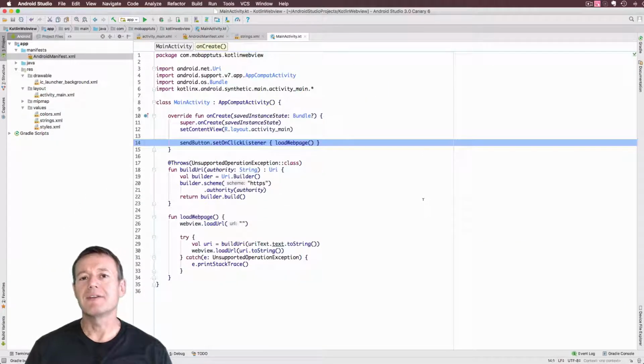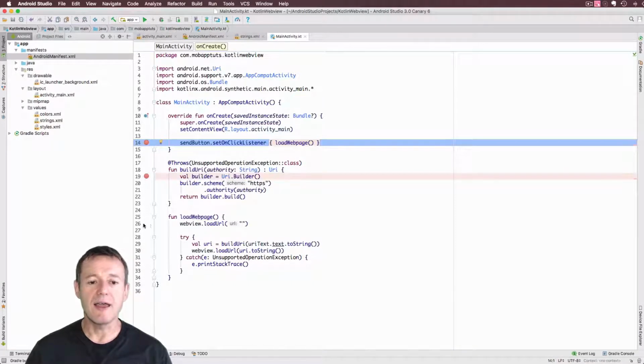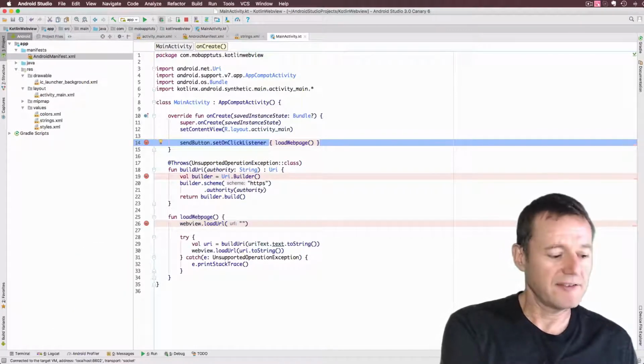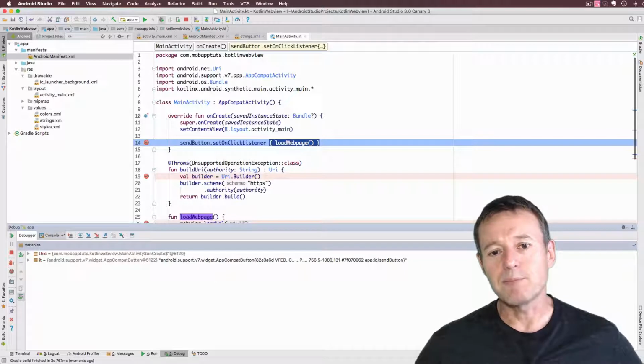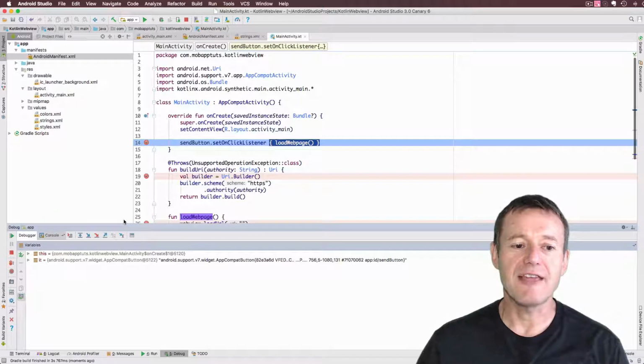So what I want to do now is add some breakpoints here, just so we can talk through the code changes we made, to reinforce what we've learned in this Kotlin on Android development tutorial. So I'm going to put one on the load web page here, one inside our build URI, and one inside the load web page. Now run it in debug mode. The application's now started. Now I need to press the send button. We've hit the first breakpoint. That's just the on-click listener for the send button, so we've verified that's working.